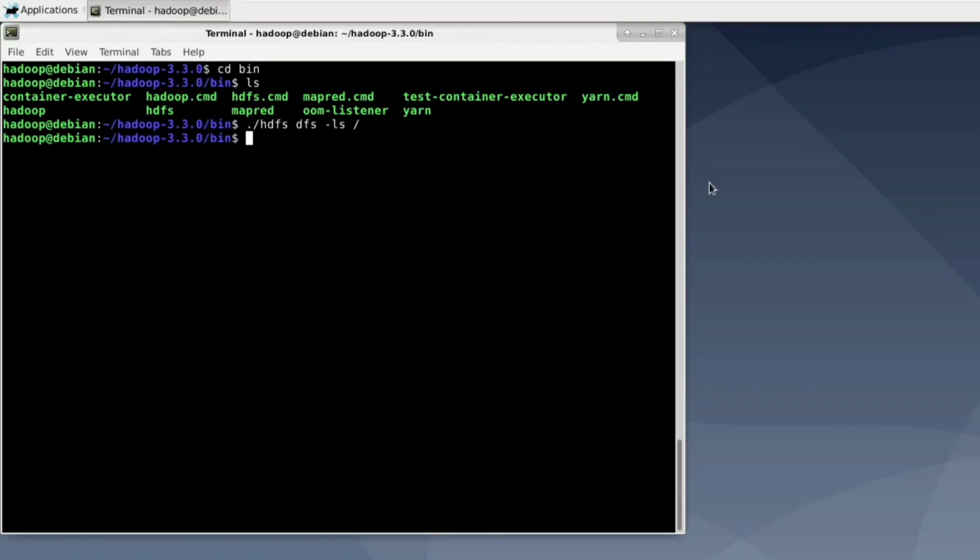Obviously, we are using the HDFS file inside the bin folder. Next, we give an argument called dfs. So again, we're using the HDFS file, we're giving it the argument dfs. This means we want to interact with the distributed file system. Then we put in a hyphen and the command we want to execute, ls in this case.